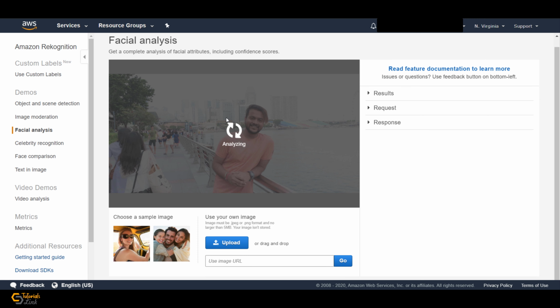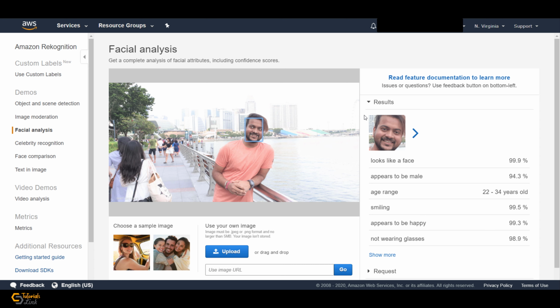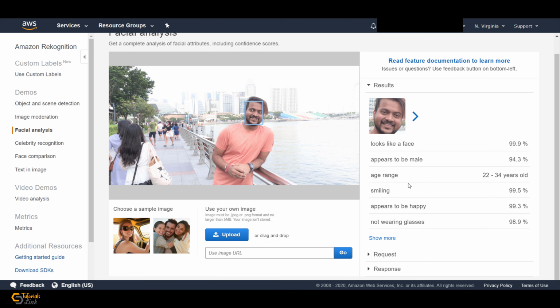It's going to upload your image, and you have to wait for some seconds, not so much. In the meantime, you can see that the console is working super awesome to understand the face. Now it's detecting the face and now analyzing. Now I'll show you how it is analyzing. As the overall process, you can see these are the results it's showing you over here. It looks like a face, appears to be a male, age range, smiling, appears to be happy, not wearing glasses.